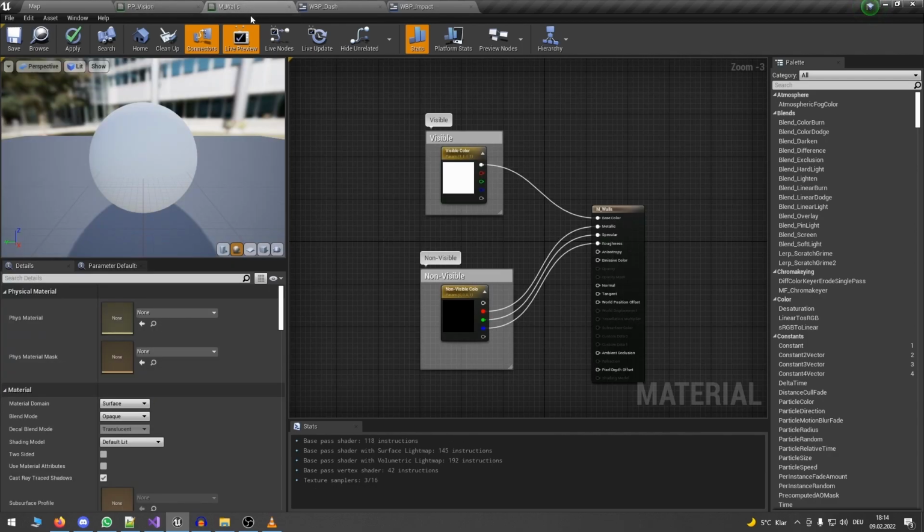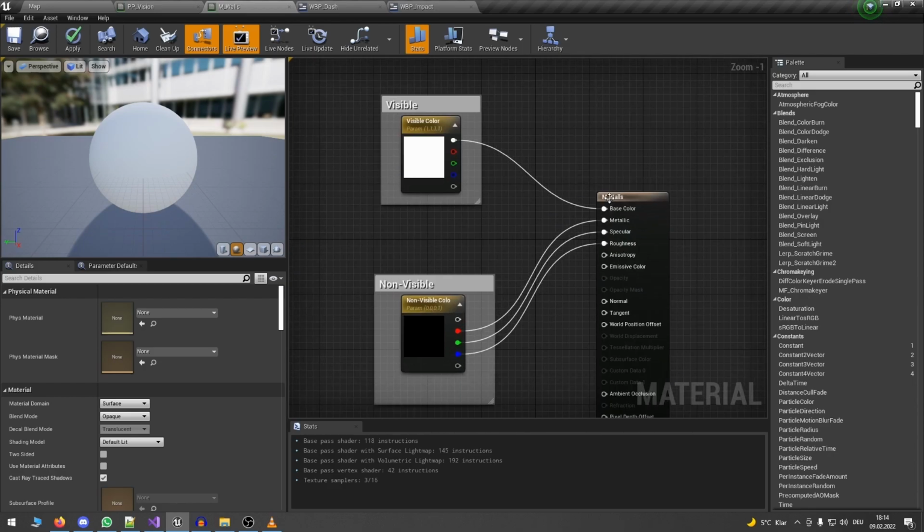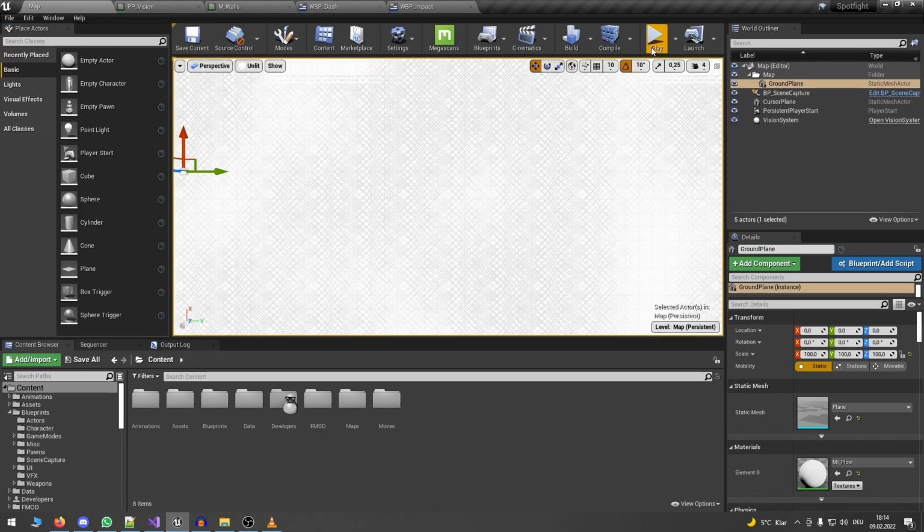This means that in each material we can set the values accordingly. Here's an example of the wall material. If it's visible, it should be rendered white, otherwise it should be rendered black. By doing this for every material, we get this spotlight look.